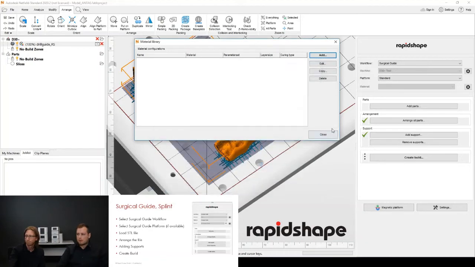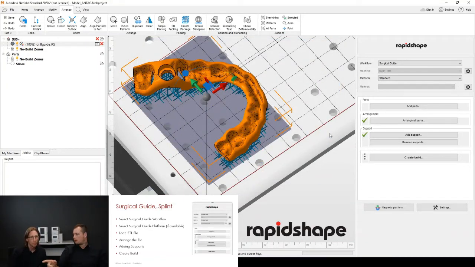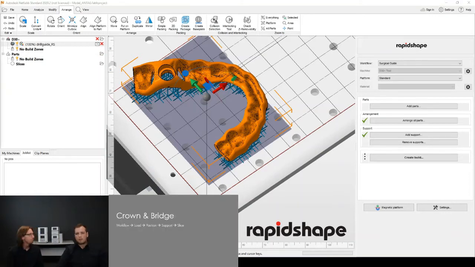All right. So if you had nothing else to add, if there's no more questions, I think we can move on. So let's go and look at some crown and bridge.